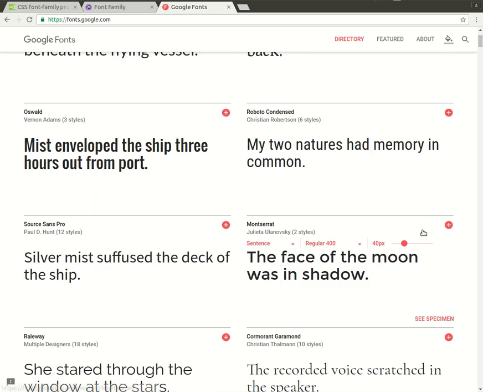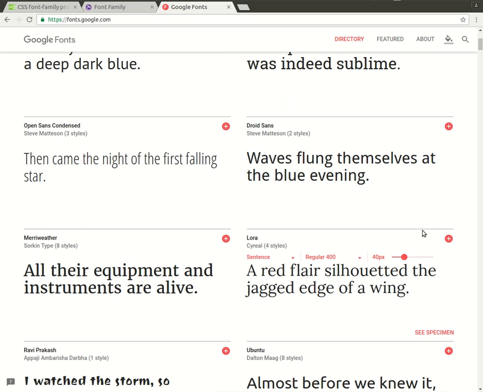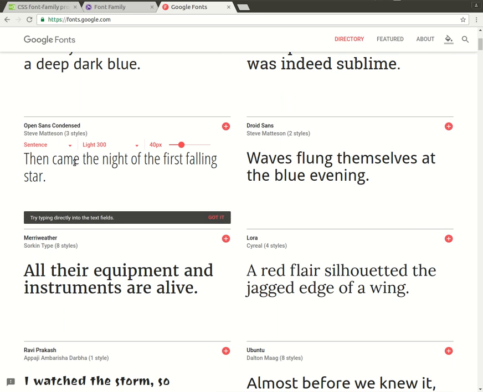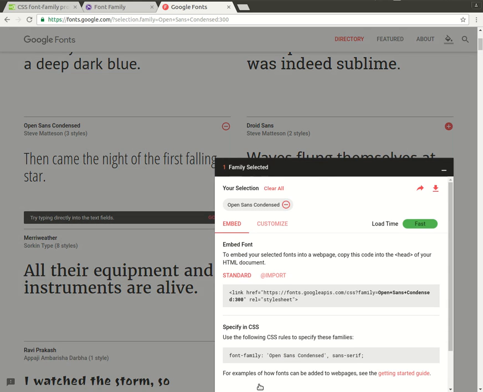So let's pick a font that we like. I like this font over here called Open Sans Condensed. So I'm just going to go and click plus to add it to my shopping cart. And then in my shopping cart, I'm going to go and choose the embed option. And that gives me a link tag which I need to put into my document. So I'm going to copy that and switch back to Brackets.